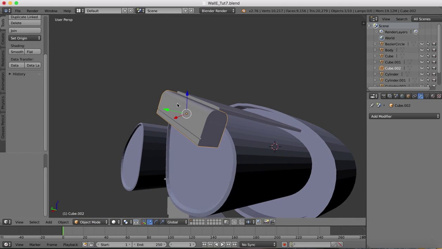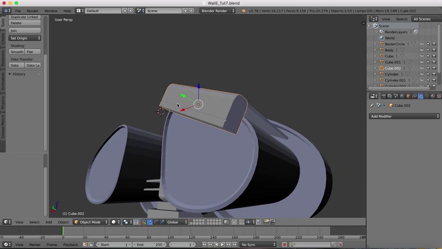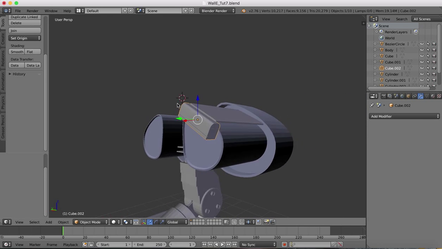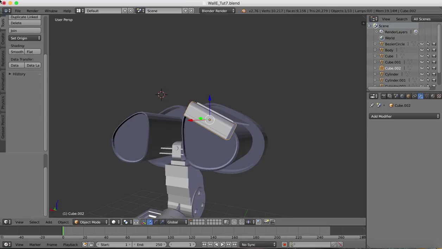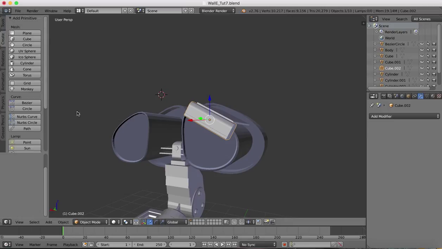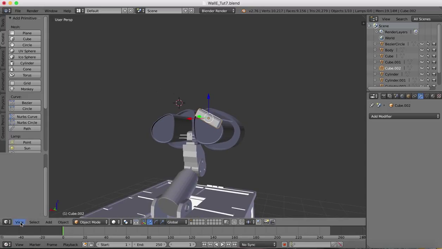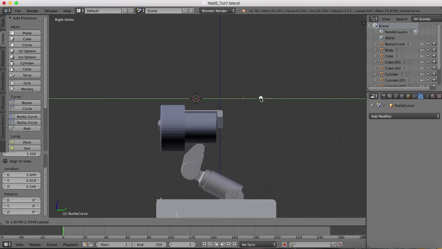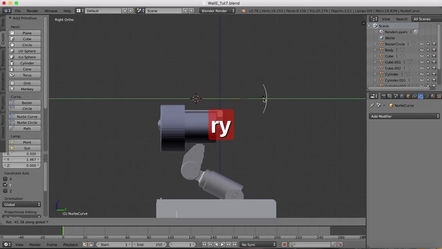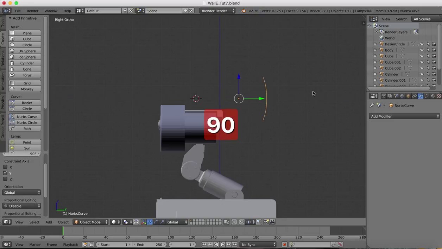Back into object mode, and there we have the back part, and then that is supported on top of these two semicircular arcs, which is the next part to create. So we're going to create that with a NURBS curve. First of all we go into our right side view, and create a NURBS curve there, rotated on the y-axis 90 degrees.